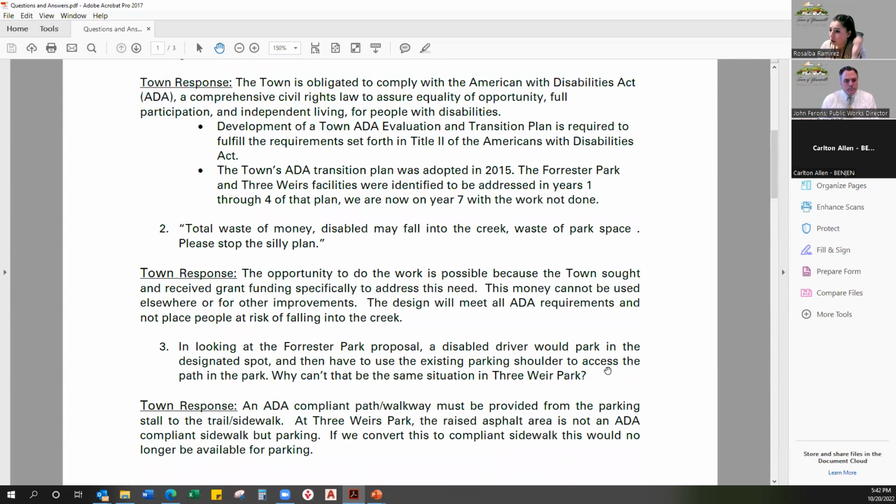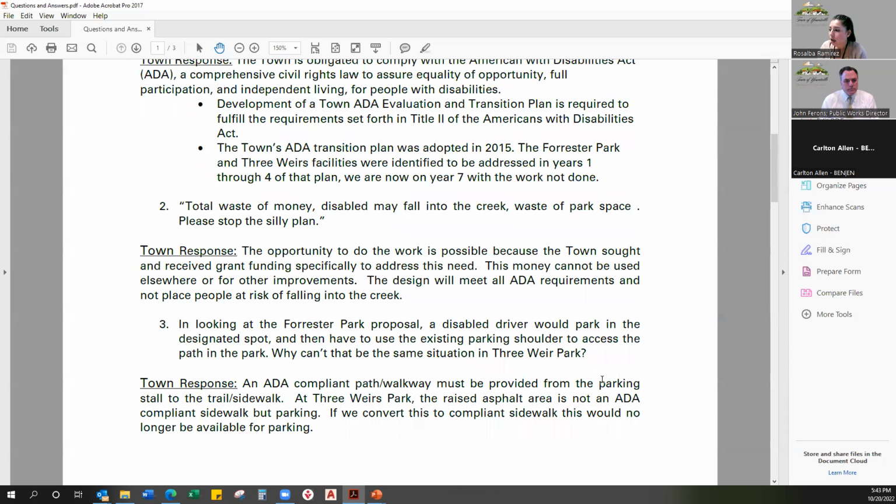Another comment: total waste of money, disabled may fall into creep, waste of park space, please stop the silly plan. And again, we're legally required to do this, but we did receive grant funds for this project. So we received money to do this work. I wouldn't necessarily call it free money, but we did receive additional money. We're not using our own town funds, we're using state funds to build this project. And it has to go to this location. We can't use it for other improvements.